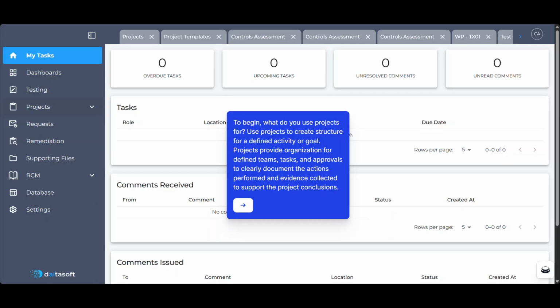To begin, what do you use projects for? Use projects to create structure for a defined activity or goal. Projects provide organization for defined teams, tasks, and approvals to clearly document the actions performed and evidence collected to support the project conclusions.